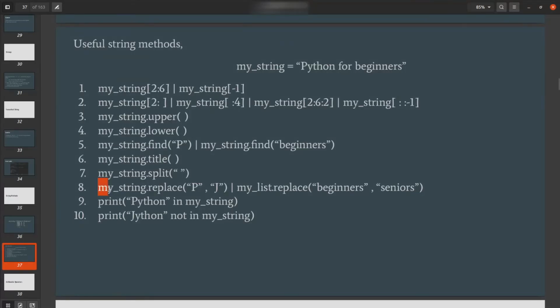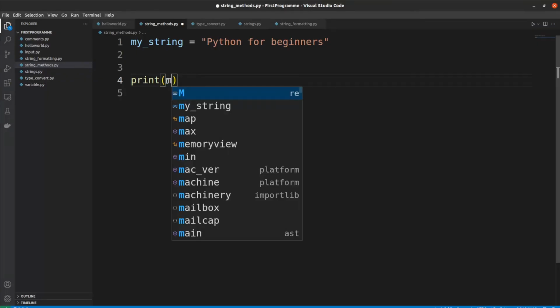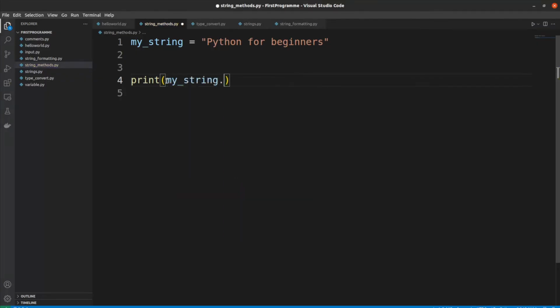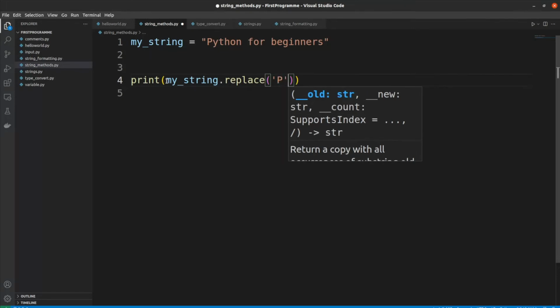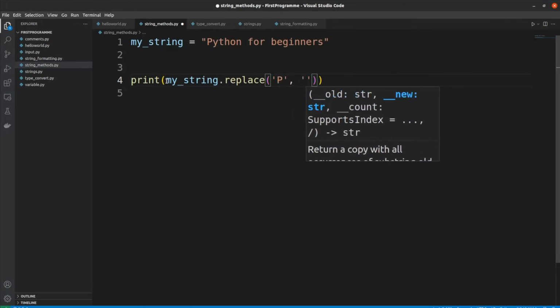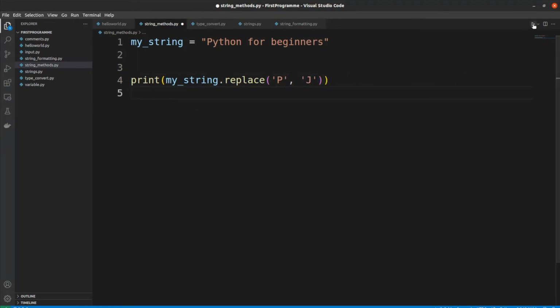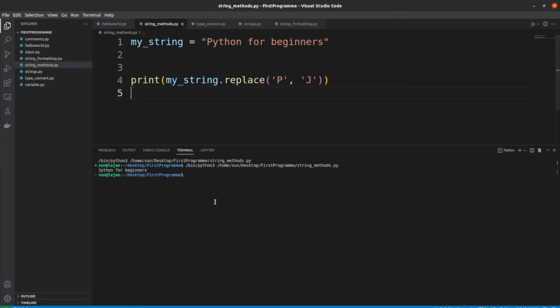Now let's take this replace method. Here I write myString, then dot, then replace. Inside the parentheses, I give two arguments. The first one is the character that I want to replace. Then the second one is the character that I want to be in there. Then run the program. Here you can see P is replaced with J.